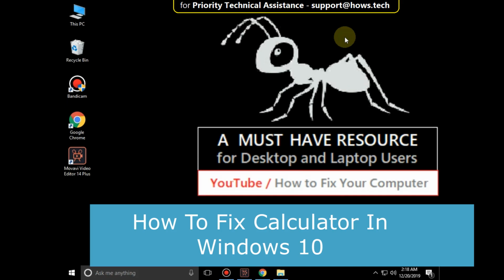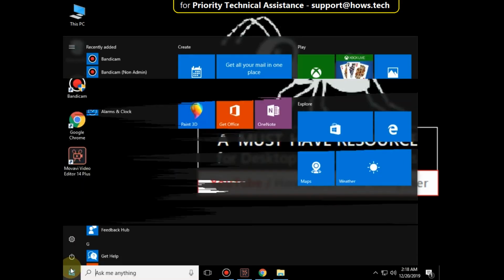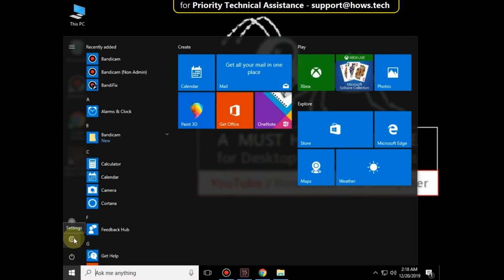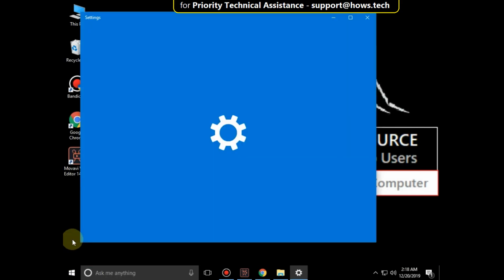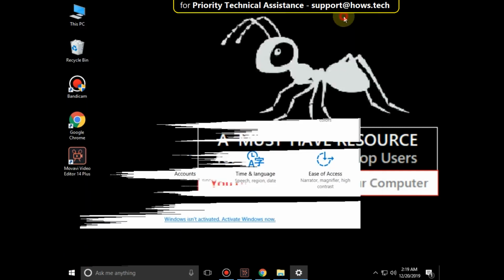I'm going to show you how to fix Calculator in Windows 10. Go to Start and click on Settings. On this window, click on Apps.